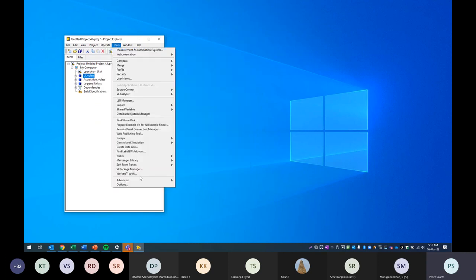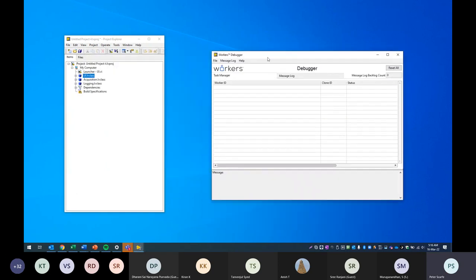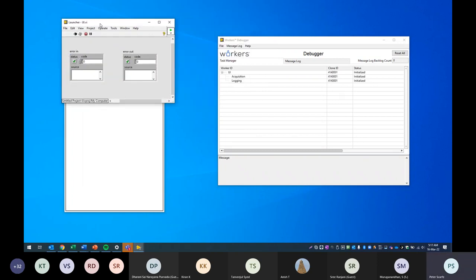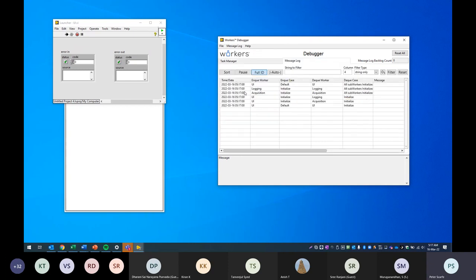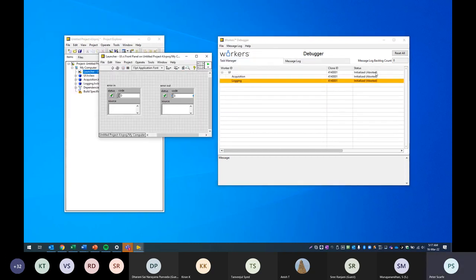If I run the application, I'll open up the workers debugger first so that you can see the application run. But if I run the launcher VI, we can see now that our application is running. And we have our UI worker, our acquisition worker, and logging workers, and all those workers have been initialized. And if we go to the message log, we can see some messages that have been sent back and forth during the initialization of the application. If I stop the application, you can see now that the status of the workers have changed to aborted.